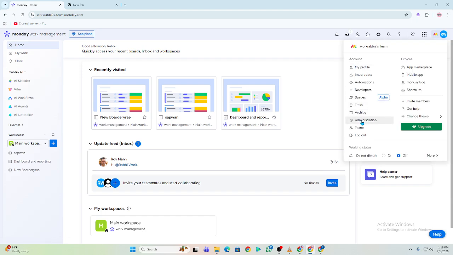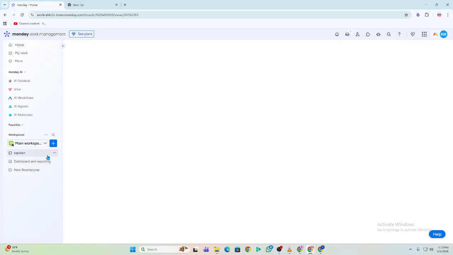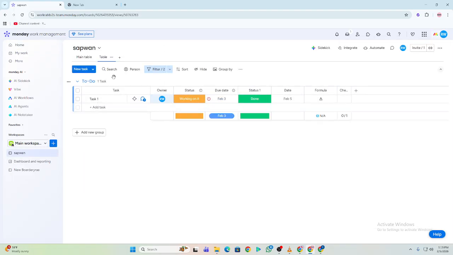Step 2. Verify columns used in the widget. Some widgets rely on specific columns like status, numbers, or date. If the column was renamed, deleted, or data type changed, the widget may fail to update.